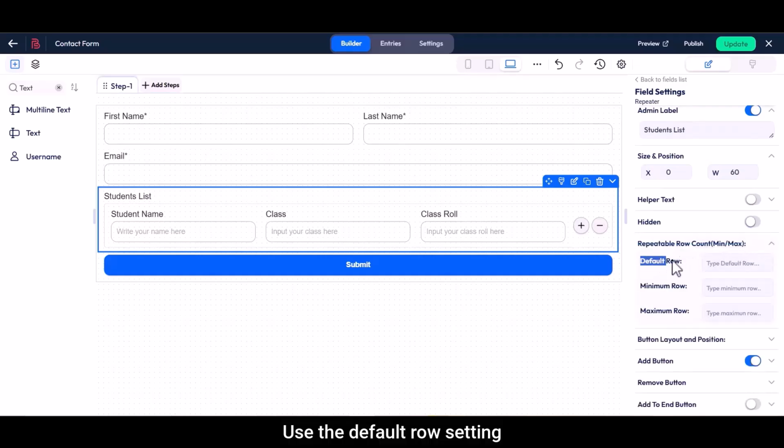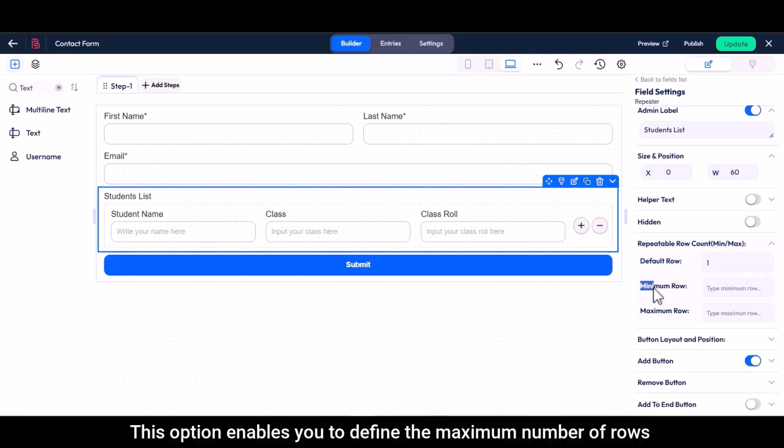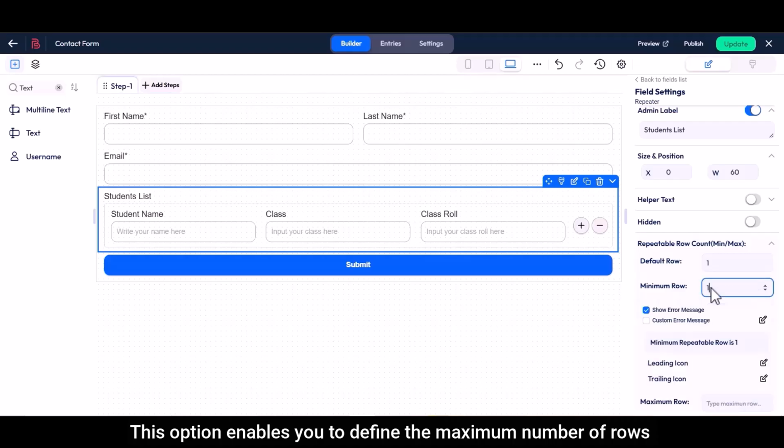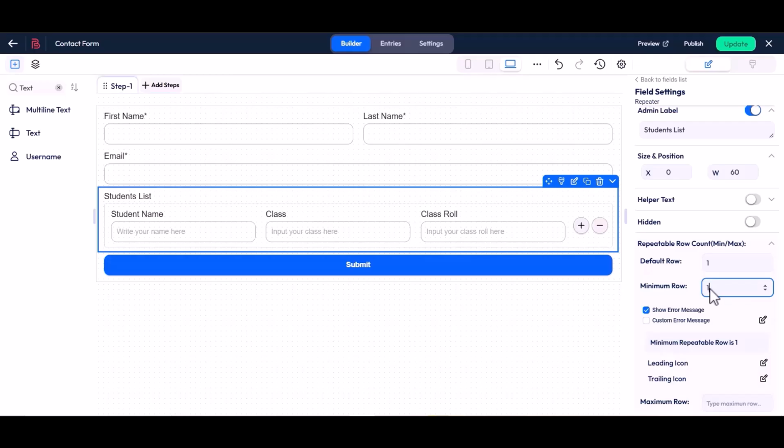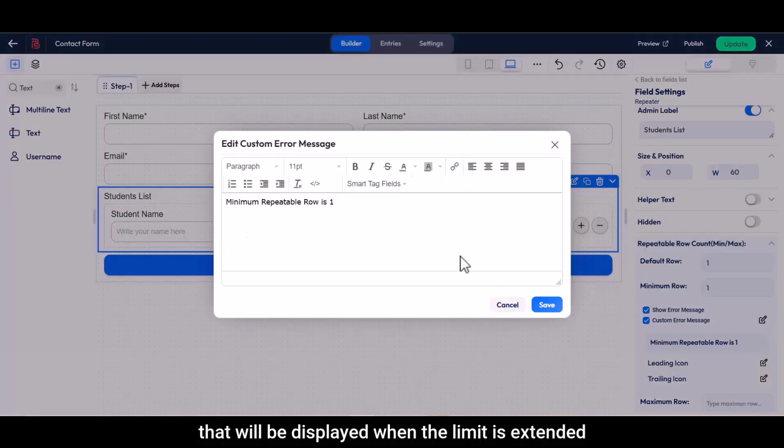Use the default row setting to control how many rows are initially displayed in the repeatable section of the form. This option enables you to define the minimum number of rows that users can add within the repeatable section of the form, and you can set a custom error message that will be displayed when the limit is exceeded.